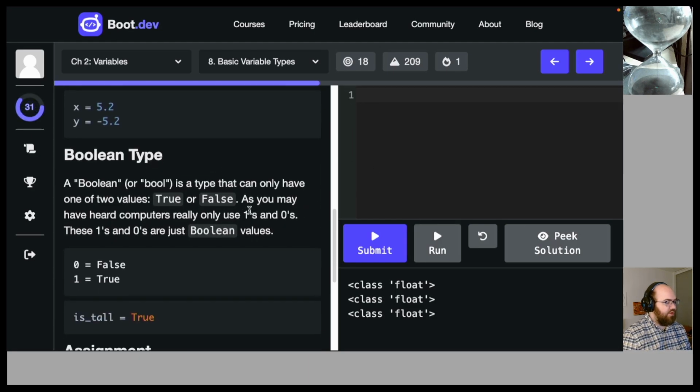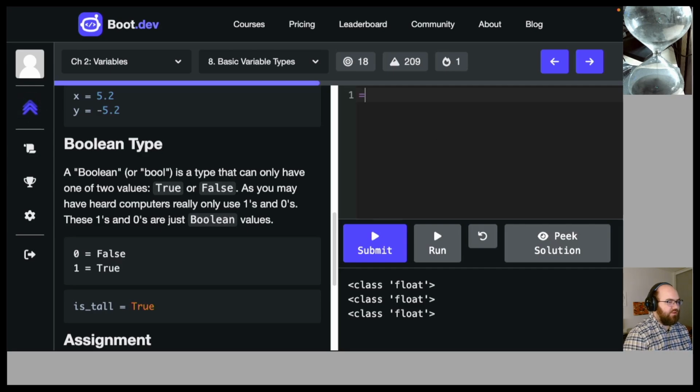Boolean type. A Boolean or bool is a type that can only have one of two values, true or false. As you may have heard, computers really only use ones and zeros. These ones and zeros are just Boolean values. So we have, well, I won't type the code for that, but with 0 equals false and 1 equals true. Although I've heard that in some places, like for operating system stuff, they use 0 as true because 0 is the non-error code. So it's like true that your thing didn't error.